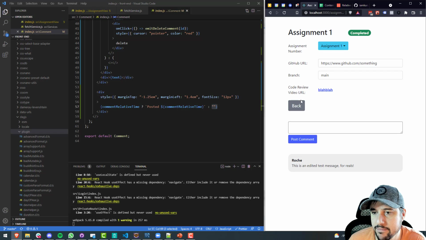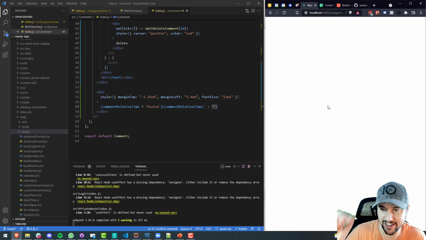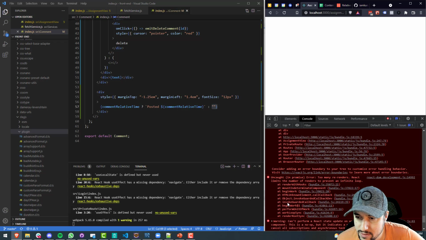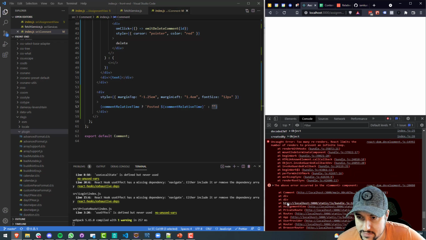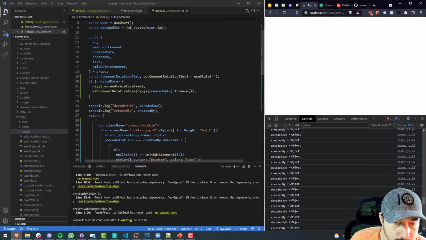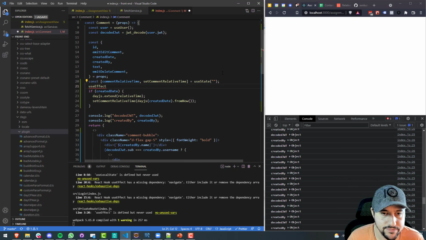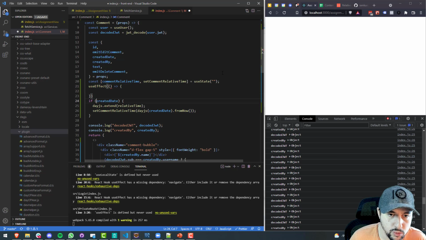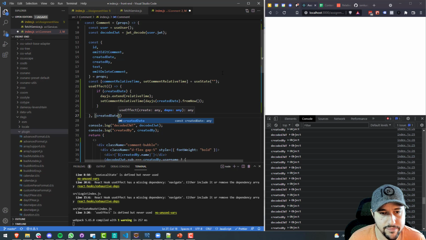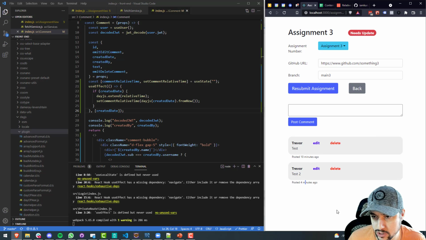Right? If I go back and then go to assignment 3, though, it breaks. Too many re-renders. So I guess I need to do this on load, that's probably the problem. Just once on load, if we have a created date, then we should assign it. Maybe that'll work. Okay, there: posted 10 minutes ago, posted 4 minutes ago.